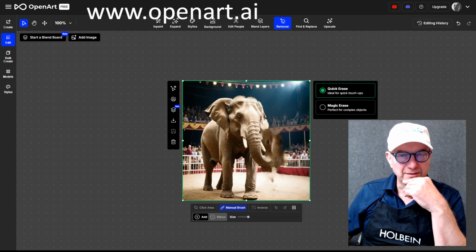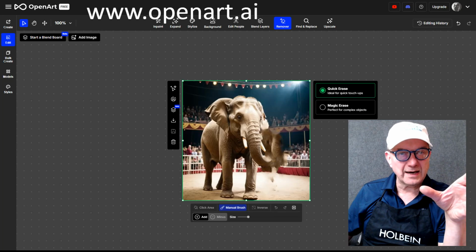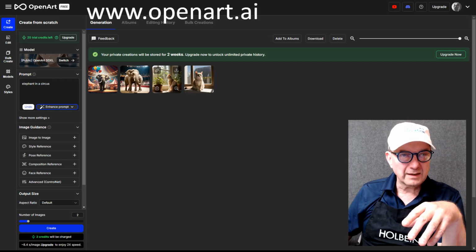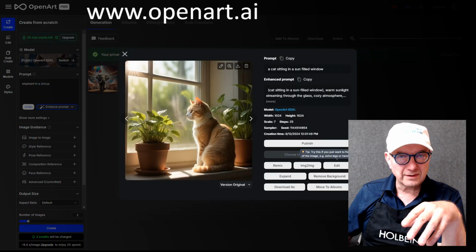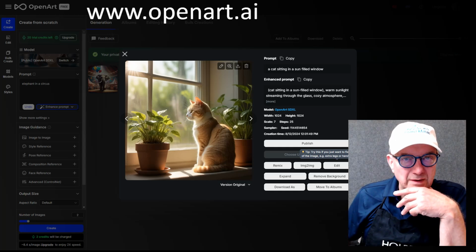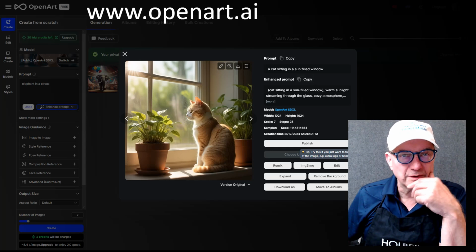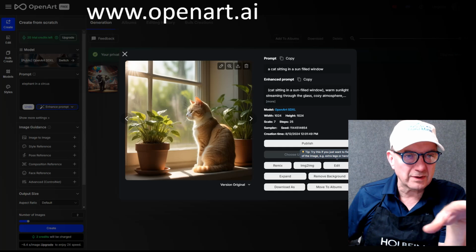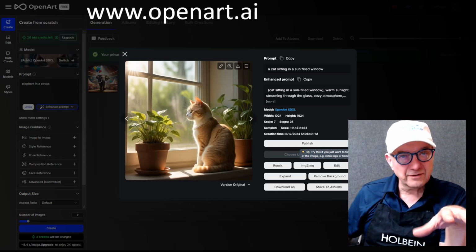And here, that's OpenAI. As you can see, you can just ask it to create. So I'll go back to create up here. I asked it to create a cat in the window, and it came out pretty decent. Then you can do a bunch of things with it afterwards. Right here, you can see the prompt I put in: a cat sitting in a window, sun-filled window. You can enhance that too, or if you want to take something out of it, it does it automatically.